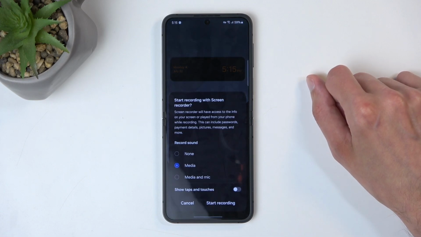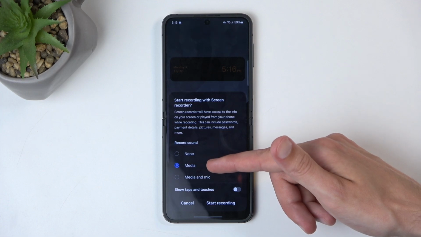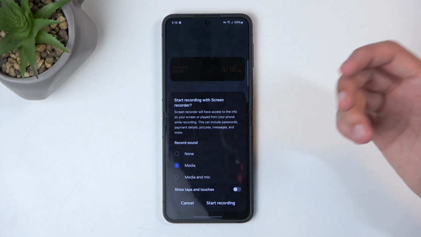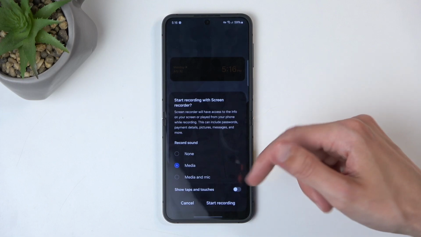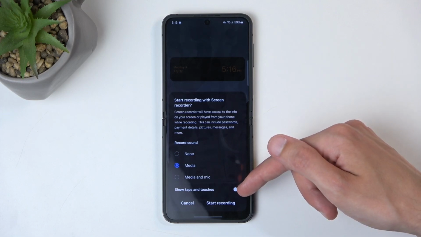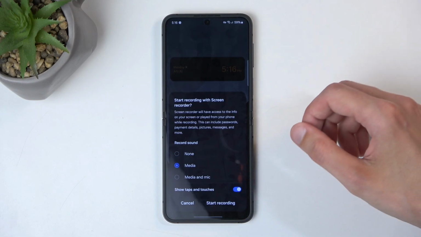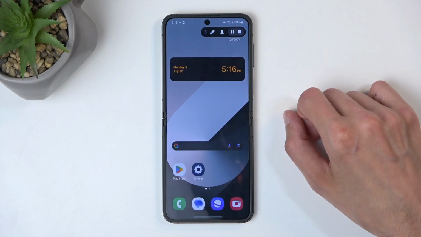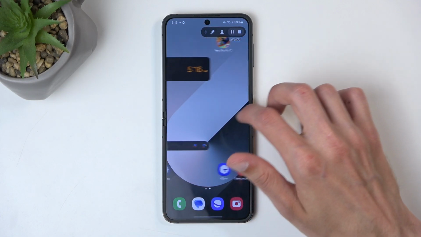It will give you this pop-up letting you choose what kind of audio will be recorded, and you have a choice between no audio, media, or media and mic. For some reason you don't have the option to just record mic. And additionally you can also record touches on the screen, which I'll enable just so you can see how that looks like.